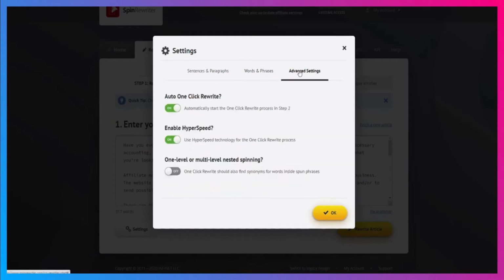Then if we go to the advanced settings, you'll see where you can enable one-click auto rewriter to automatically start the rewrite process, which makes it super quick and easy. Basically, you just paste in an article and click rewrite article, it starts rewriting it, and that's it. It allows for super fast technology, which just lets it run faster, and you can also use a single or multi-level nested rotation. So it really spins up your article, making it much more unique but also less readable.